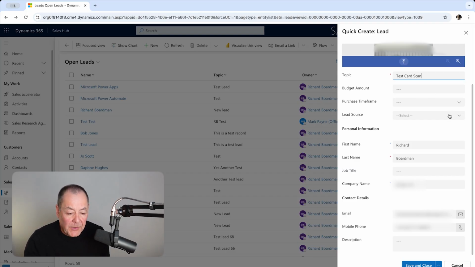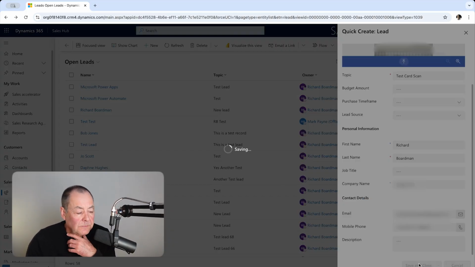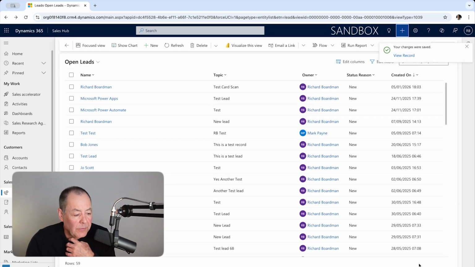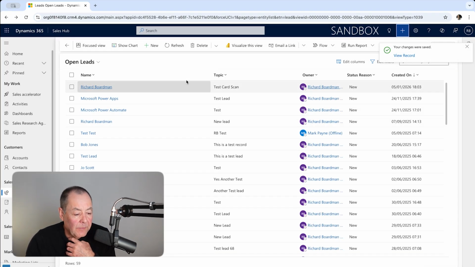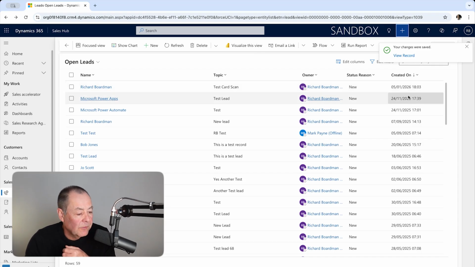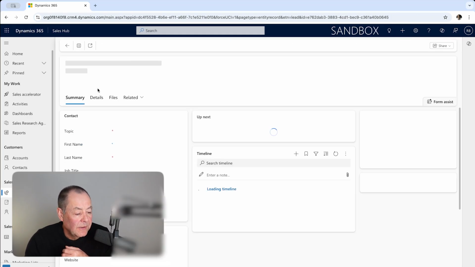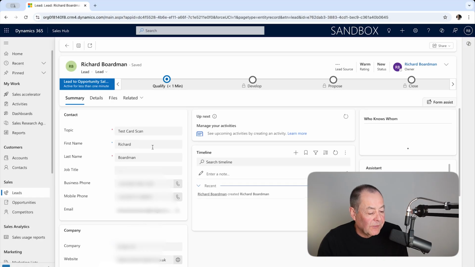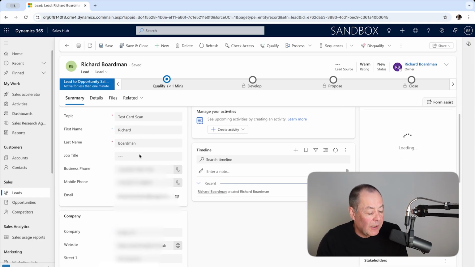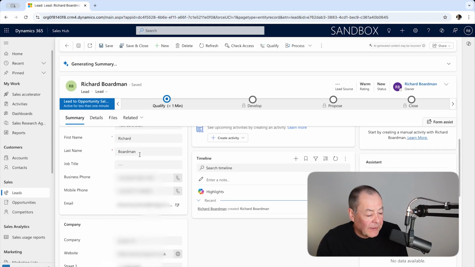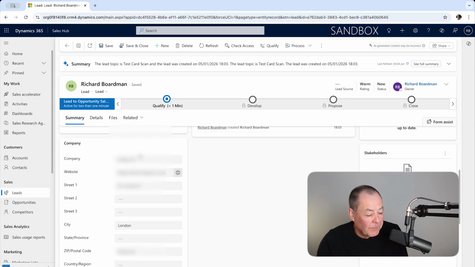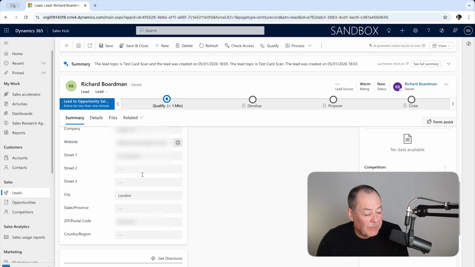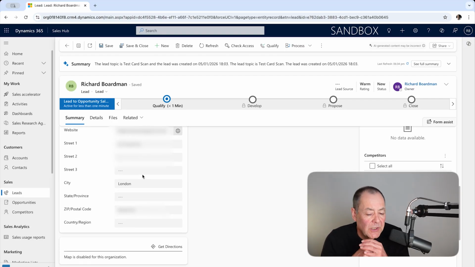What's my typing like? Not too bad on this occasion. I can save and close this. So that's just going to save that record. And you can see there's my test card scan. It's 3 minutes past 6, 5th of January. That's just the record I've just created now. And you can see, again, editor will probably have blurred some of this out, but that's the topic I typed in, and all the detail I scanned in: first name, last name, business phone, mobile phone, websites, company details, address, etc.